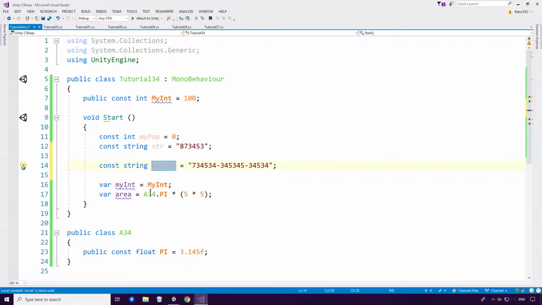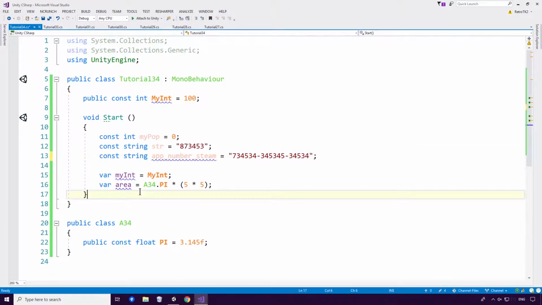I would usually do that, and then call this here app number Steam, maybe something like that, and just use it throughout the code as that. And because it's a constant, you know that this value is never going to change, and therefore it should never be a problem. There's not a lot else I can really say about constants. This is how you use them. They can be private. If you want to have it as a private constant, that's great.